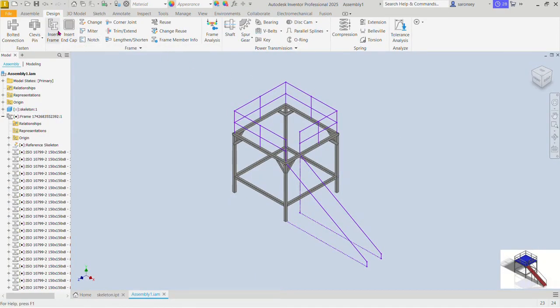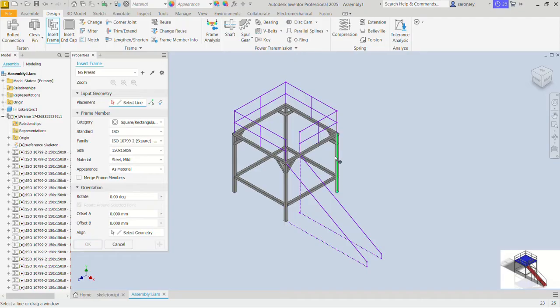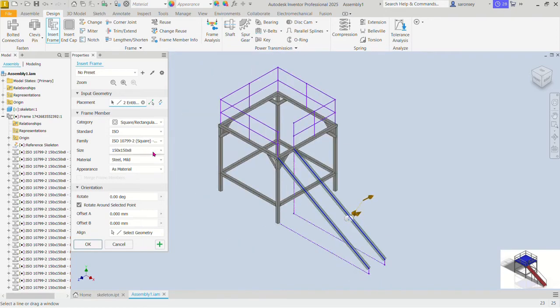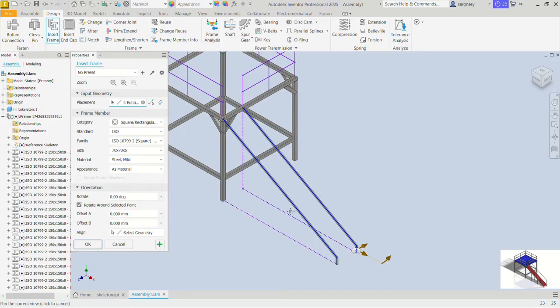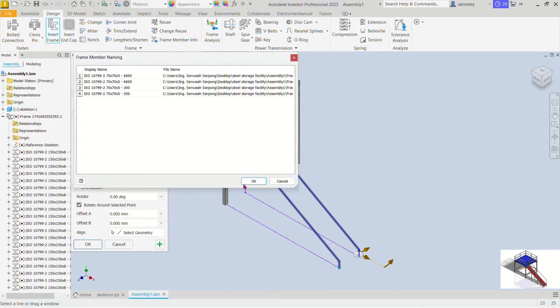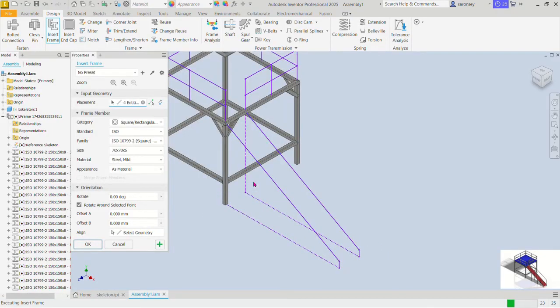Now let's insert some more frame members, which is going to be, let's select this and that. But here we want to change the size to, let's say 70 by 5. There we go. I would also select this and that. Let's okay. And then we would okay again.